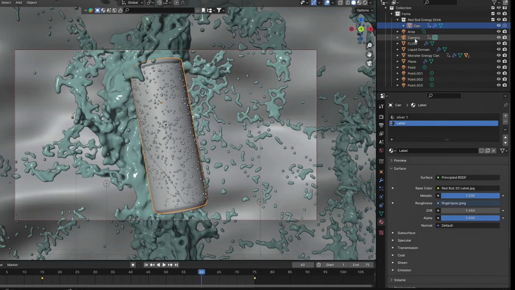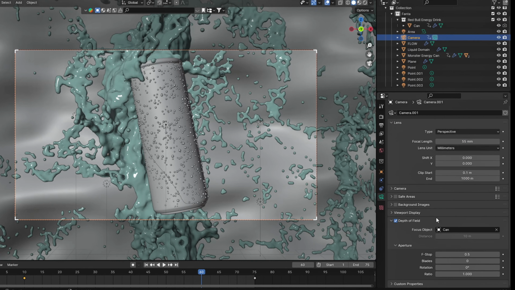For some finishing touches, we can select our camera and in the settings, tick the depth of field option and make our energy drink the focus point. Then set the f-stop to something around 0.5, and with that, we are pretty much done. Render your animation however you'd like to, and you should get a result like this.